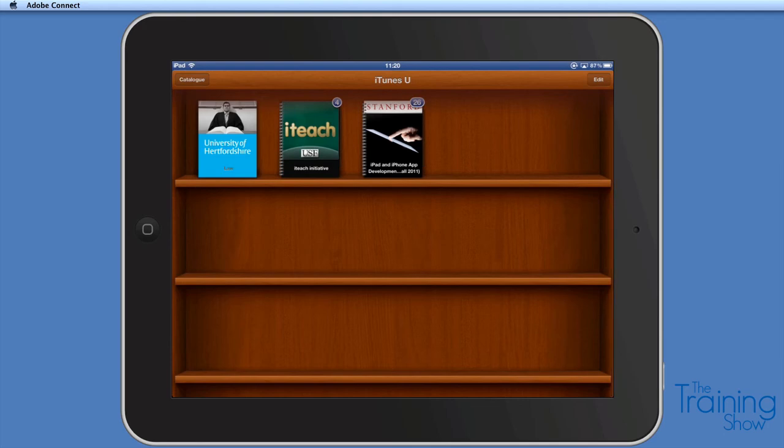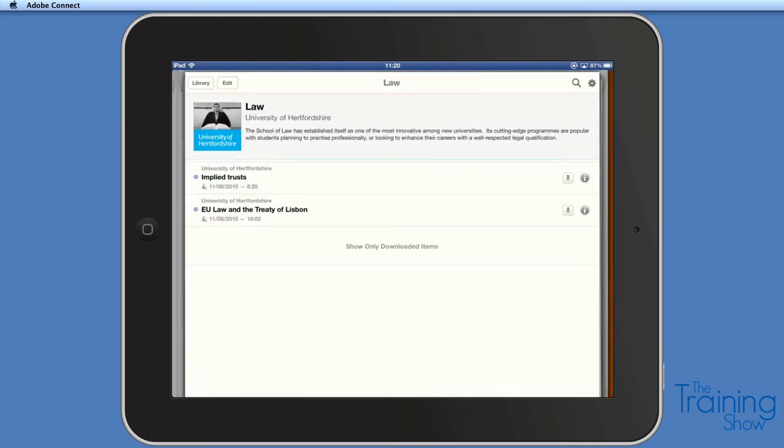So let's go into there and have a look at that one. Again, this is much more simplistic. But what you have there is an audio file that you can download. You have a second audio file you can download. You can edit that and you can go back to your library.